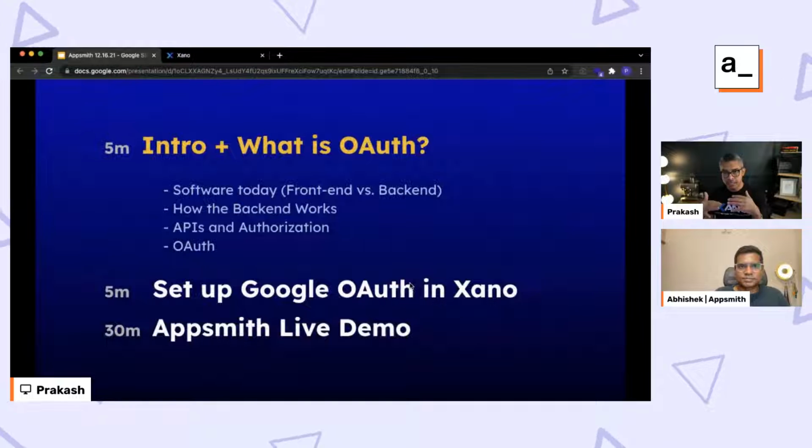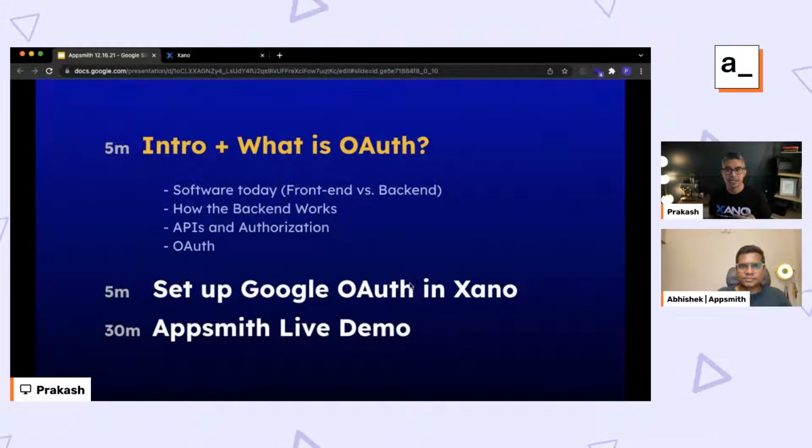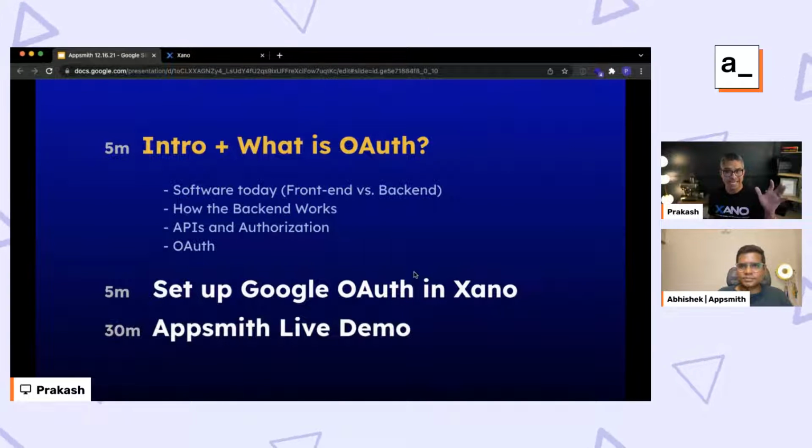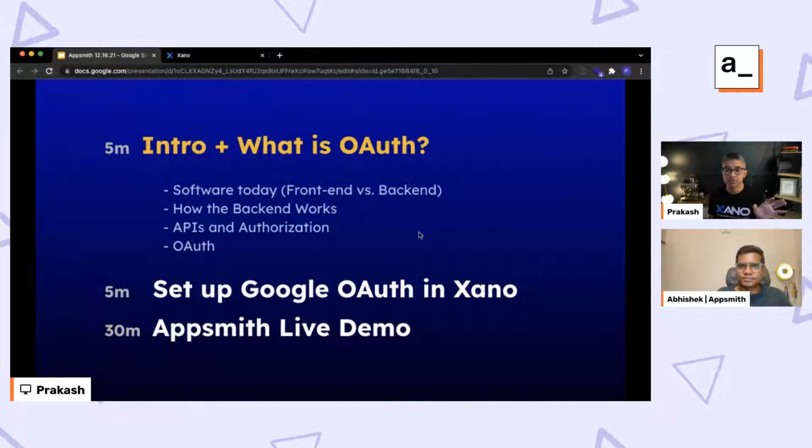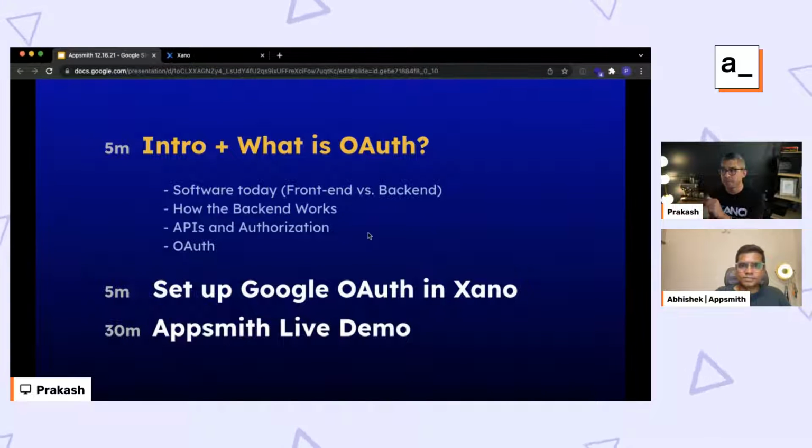As Abhishek mentioned, he already covered an agenda. I'm going to go over a primer of Xano and what OAuth is. I'm going to do a very quick example of how you might set up Google authentication within Xano. And then I'm going to pass it over to the Appsmith team to finish up.